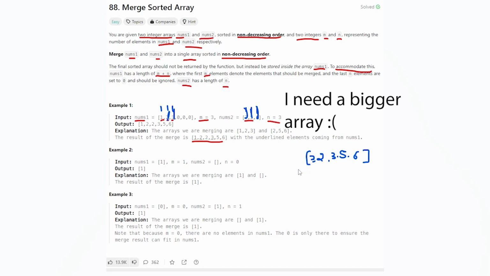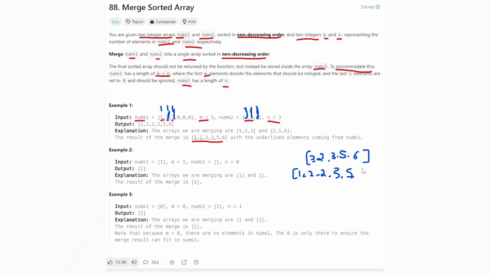My bad, I have to make this a little bit bigger. I'll just write it again. So it becomes 1, 2, 2, 3, 5, and 6, right? This becomes our new array, if we were returning an array, but we can't, right? So this is the simple solution. We use more space, obviously, but we can't do this solution, right?